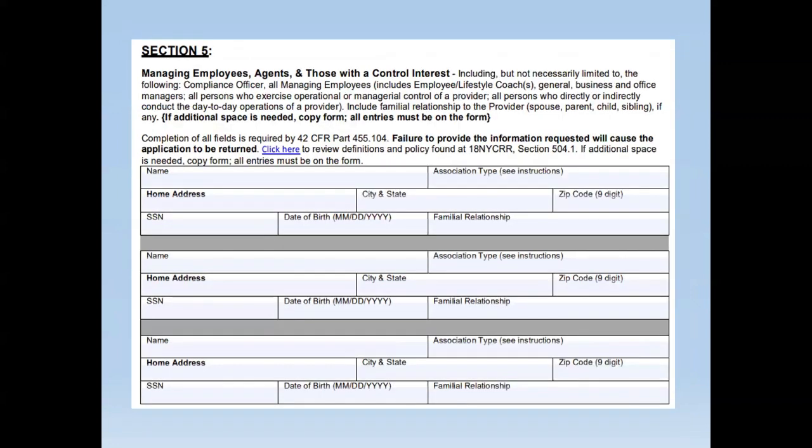Section 5 has to do with managing employees, agents, and those with a controlling interest. Again, it's quite possible that you as a practitioner might not have to fill out section 5. If this doesn't apply to you, where it says name on this first one, you could simply type in none, N-O-N-E, in that first box under name, and we'll just know to continue without having to be concerned about section 5. But again, we would want you to first check where it says click here if you're not familiar with the regulations stated here as to whether or not this applies to you.